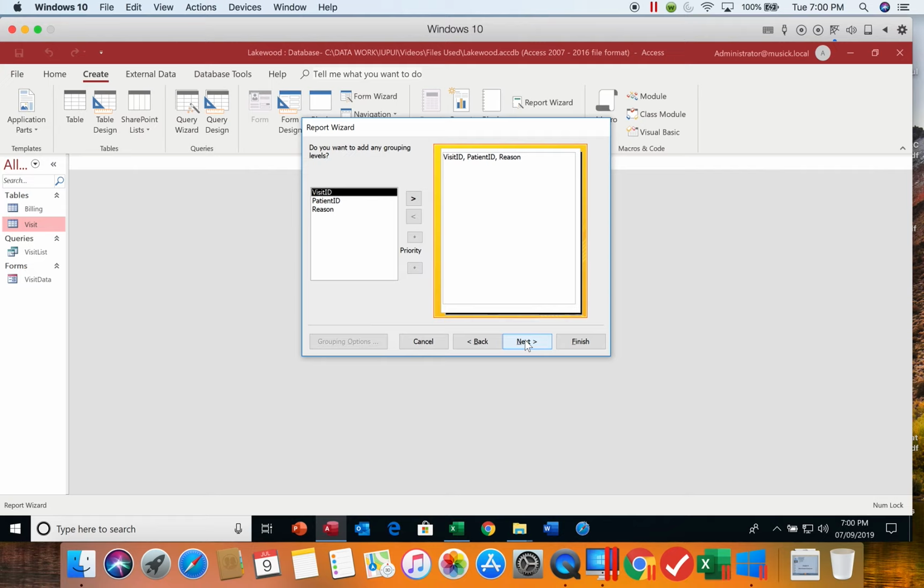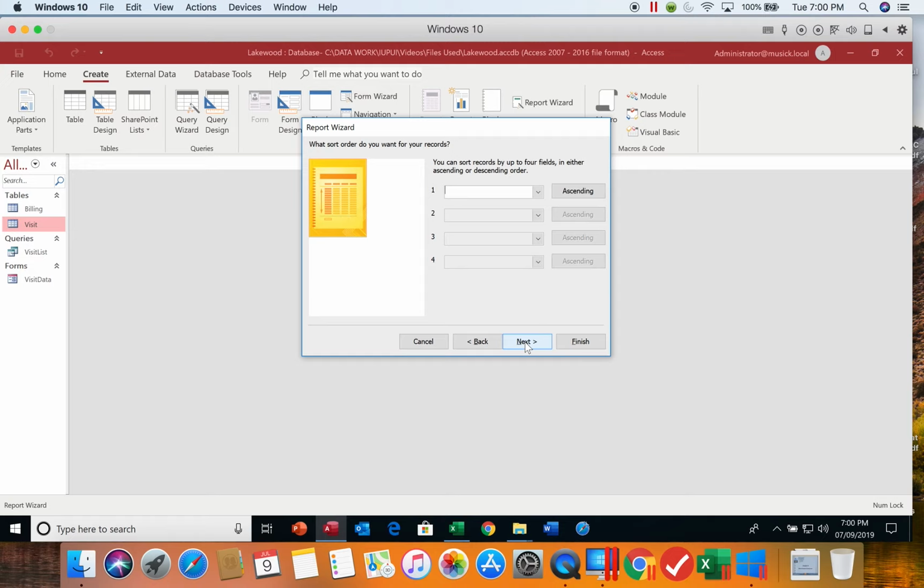And now it wants to know if we have any grouping levels. Grouping levels will be discussed in a later chapter. So for this particular report, we're not going to add any, so we're simply going to say next. And it wants to have a sorting option. So how are the records to be sorted? Which field do we want to sort by? We are going to sort by their visit ID in ascending order. Again, we'll choose next.